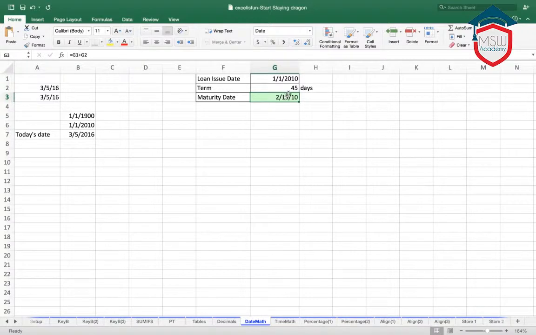A lot of people get confused, but it's just a formula as shown here: this date plus the 45 days. If I want to know, for example, let's say my birthday is August 20th, 1972.